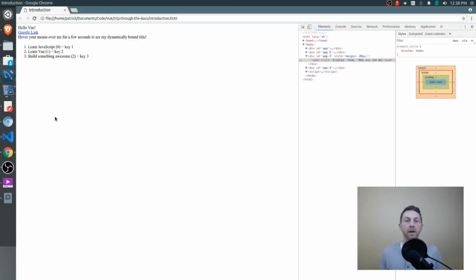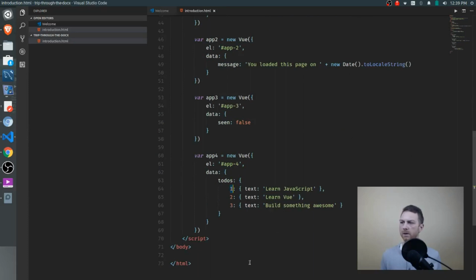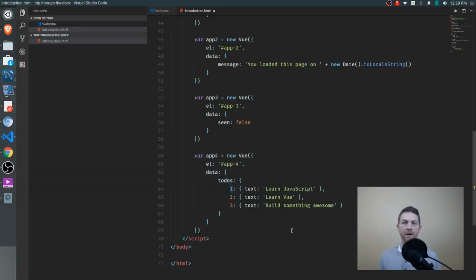Refresh. Now we're iterating over an object, not an array. So we have our index 0, but it's key 1. Is it key 1? Yes, it is. See? Set up our key number 1. Learn Vue is key 2. We've got that. And key 3 for the last one. So that is very helpful.